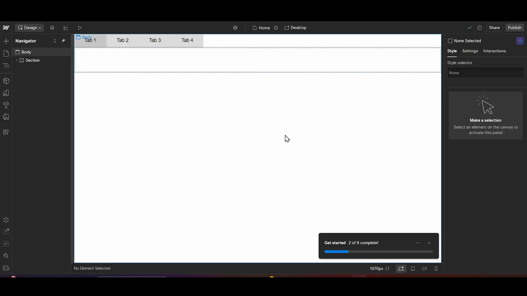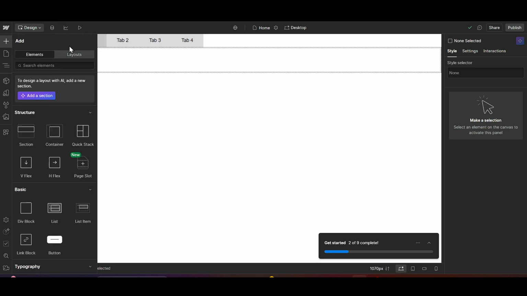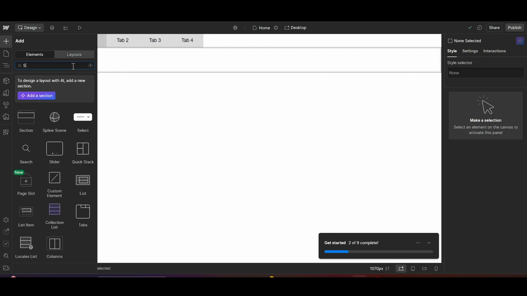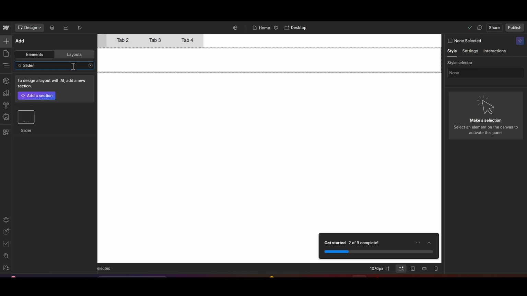So as you can see, I am in my site editor, and from here I can edit my site. On the left side, click on this add elements, and after clicking, you have the search bar to search elements. Now here type slider, and as you can see, this is the slider.